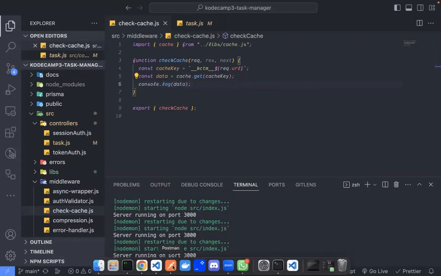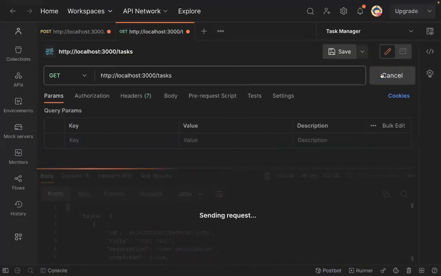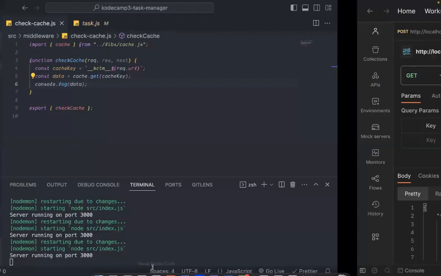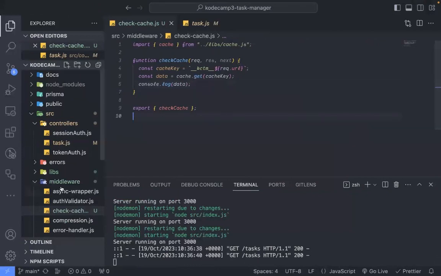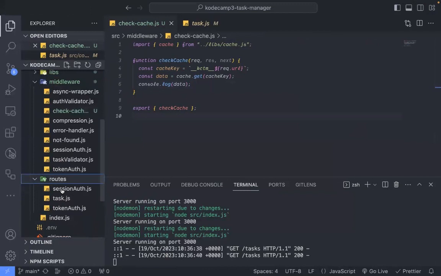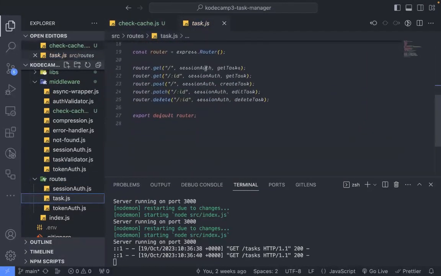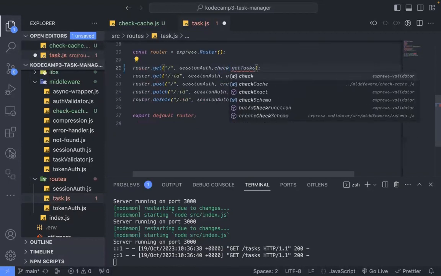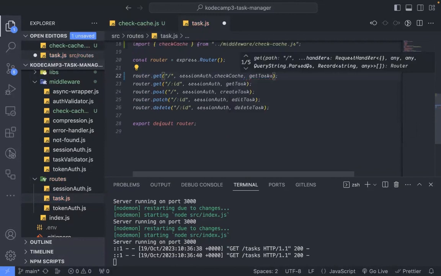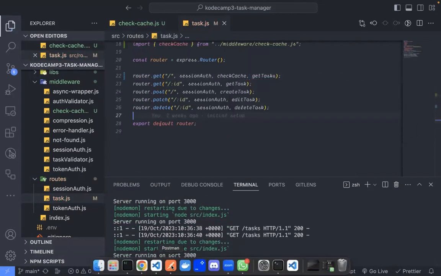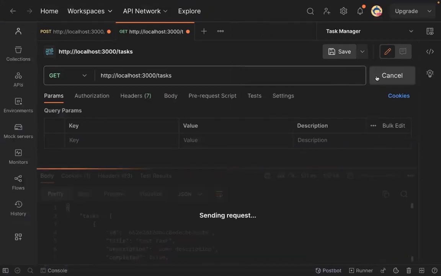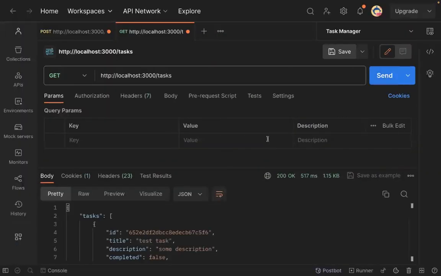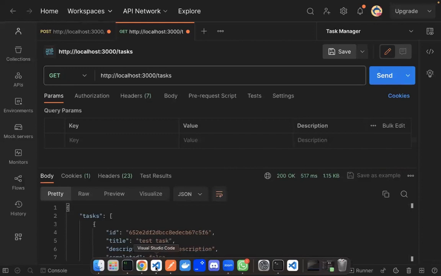Let's make this request once more and see if we've got some data in our cache. Okay, we'll see nothing because we've not added this cache in the route. Let's come to the route here and add this check like this. So let's make the request once more. Make the request. Let's see. Undefined. Cancel. The cache is returning undefined.